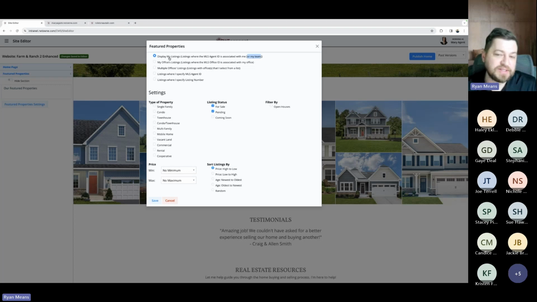If you don't have any listings and you've got display my listings selected, it's then going to revert back to my office's listings. So as long as someone in your office has listings, those would show up in your featured property section. If no one in your office has any listings, nothing's going to show here. You're going to have an empty section.